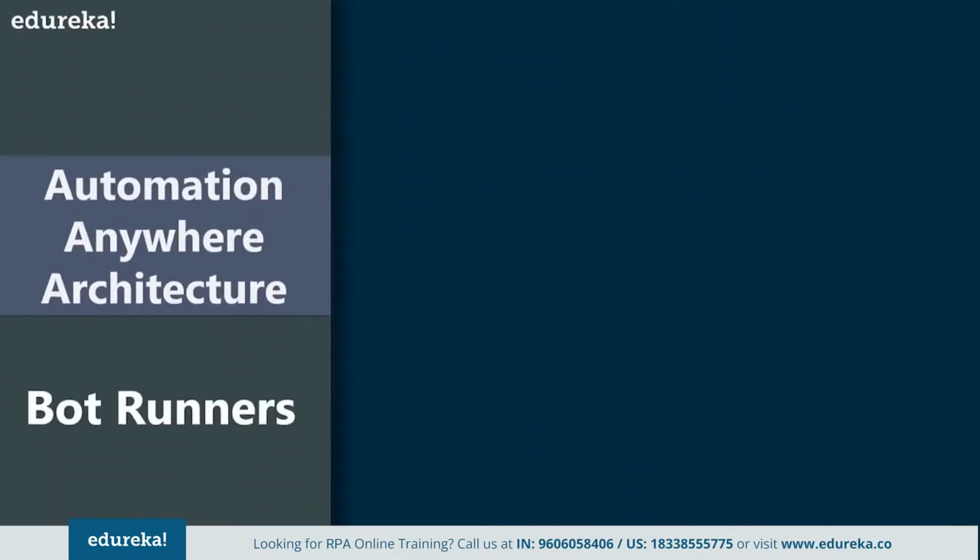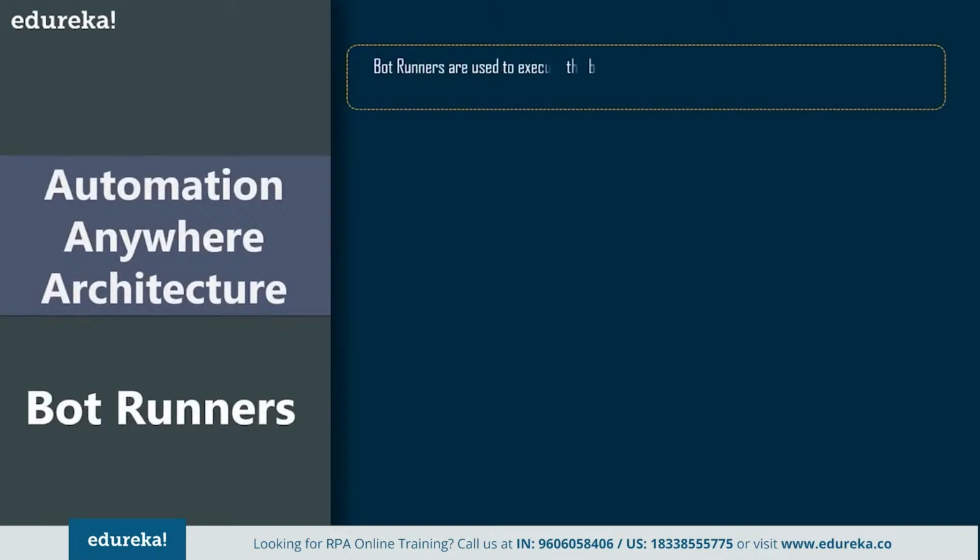Now let's move on to the third component of this architecture, the bot runners. Bot runners are used to execute the bots. Multiple bots can be executed in parallel, and they cannot be updated and cannot create any automation, right? They are runtime clients which are installed on Windows machines and can report back the execution log status to the control room.